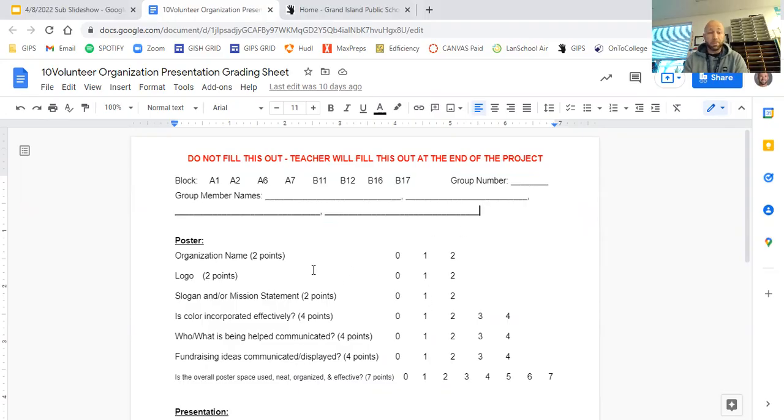All right, so starting with the poster, it says organization name. And you can see on the rubric, on all of these, you get 0 points or 1 point or 2 points or however many it's worth. So with the organization name, it needs to be something that represents the actual cause that you are trying to help. And then it needs to be visible. I need to be able to see it. Okay, those types of things.